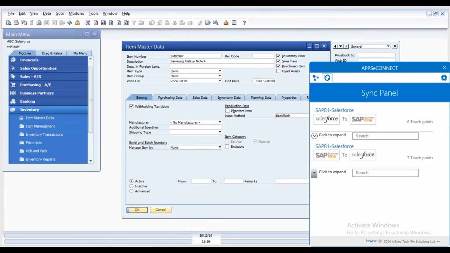For that, we will use this small app which is installed within the ERP server. It is called APPSeCONNECT agent. So the integration between Salesforce and SAP Business One through APPSeCONNECT integration, this will be the control panel for the sync operations. So this has mainly the two sections, as we can see.